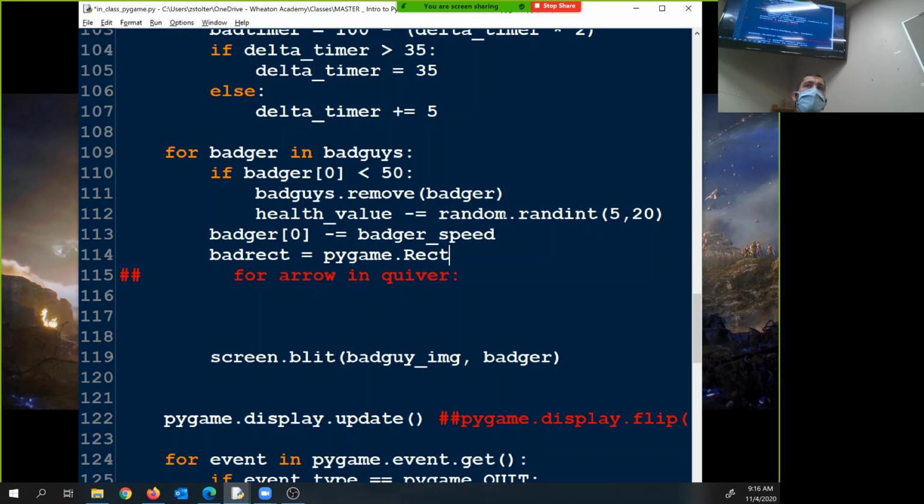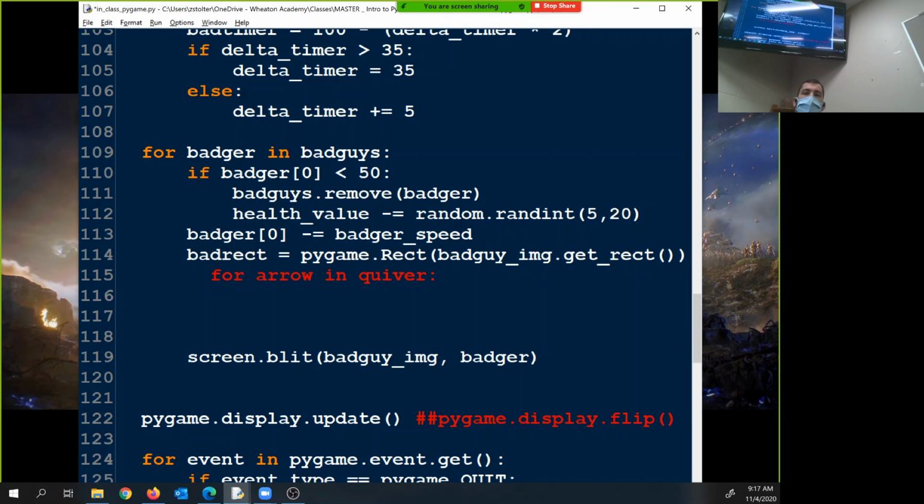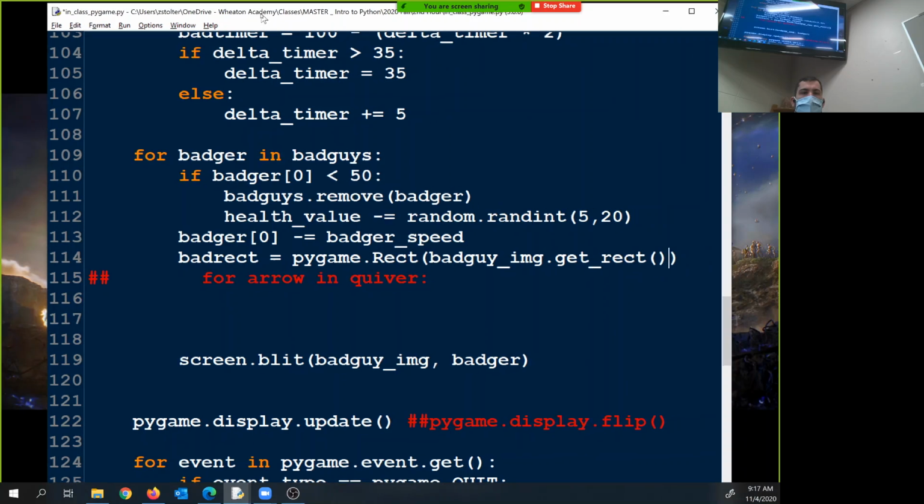If you want to create custom rectangles, don't copy this, just pay attention. You can do something like this. You could put 100, 100, 25 by 25. This is the X position, the Y position, the width, and the length, I think. So you can create custom rectangles wherever you want. But what we're going to do, you can also give it an image, and it will make a rectangle around the size of the image. So what we're going to do is bad guy underscore image dot get underscore rect. Get rect! I do that every time, so if that annoys you, get used to it.